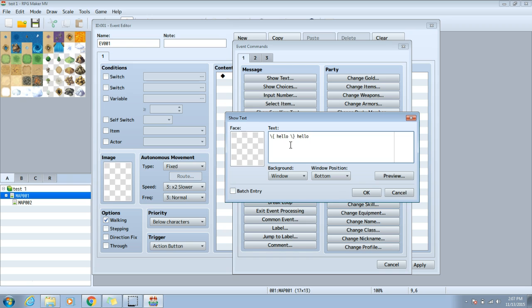To change the color, we will backslash, capital C, and in brackets, put a number. I will put all three of these codes in the description. Based on the number you put in this code, the color of your text will be different.